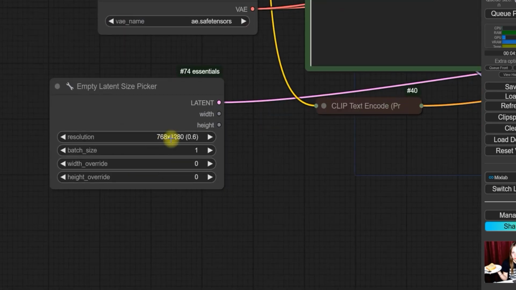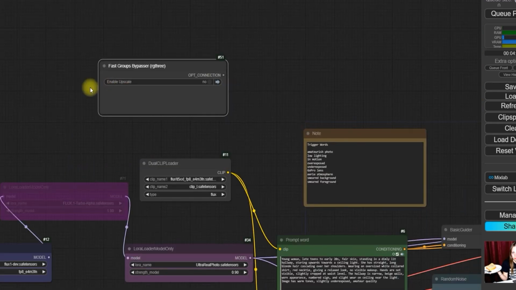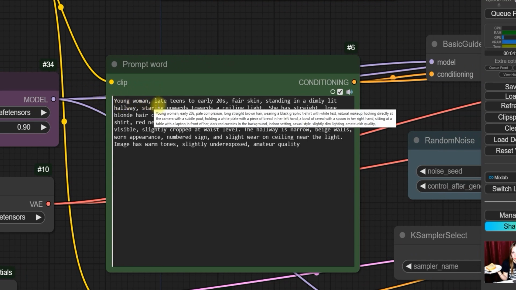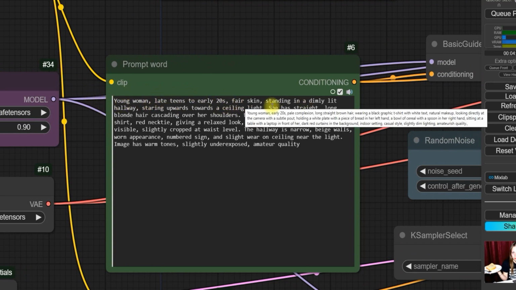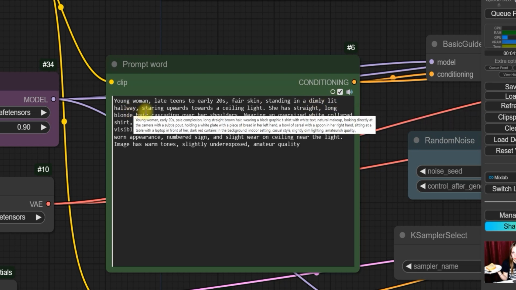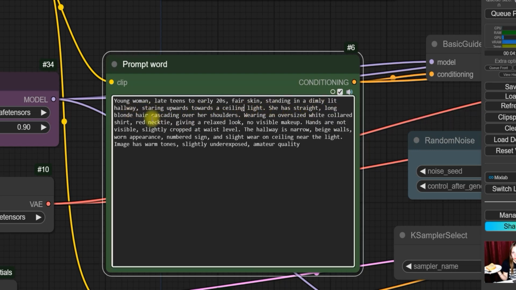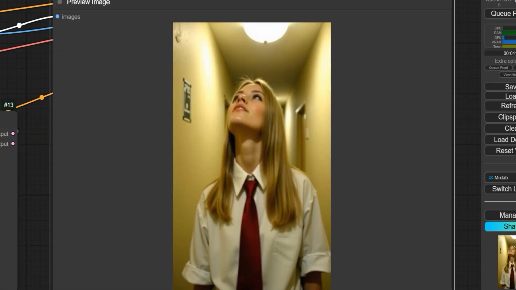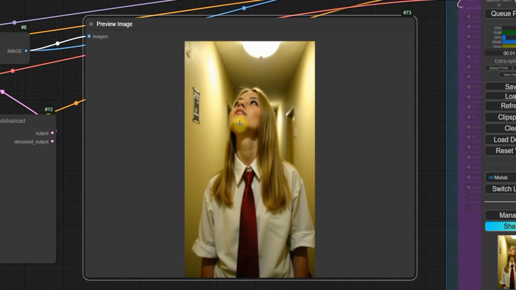Now for one final example, we can try a resolution of 768 by 1280. I've disabled the upscaling feature for this one, and I have already pasted the prompt. The prompt: a young woman, late teens to early 20s, standing in a dimly lit hallway with a ceiling light above her. Her long blonde hair cascades over her shoulder, creating a soft glow around her. These are the trigger words I used to generate the image: amateur quality. Now, take a look at the result. See how incredibly realistic this image looks. The lighting, the details, and the overall composition give it a natural, lifelike quality.